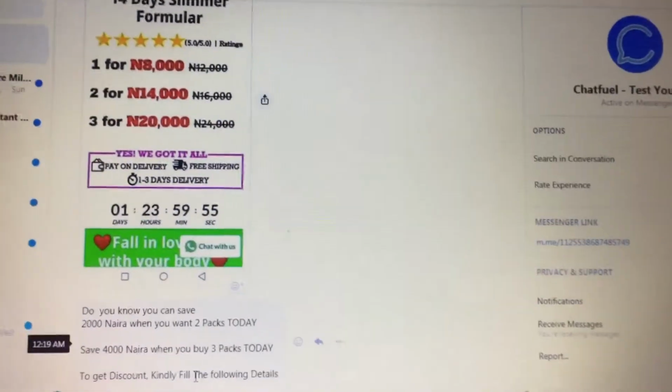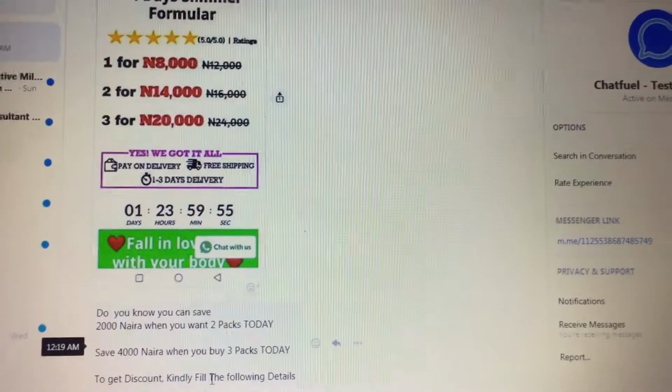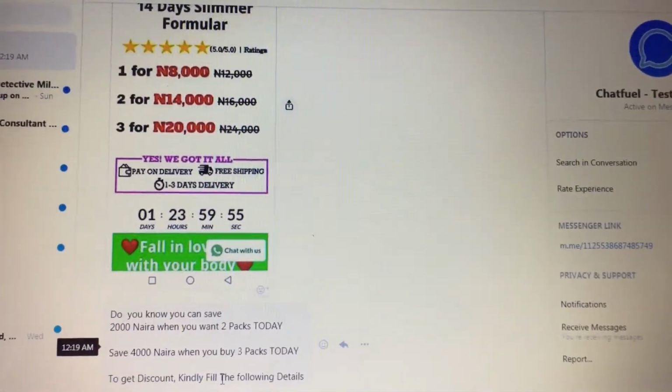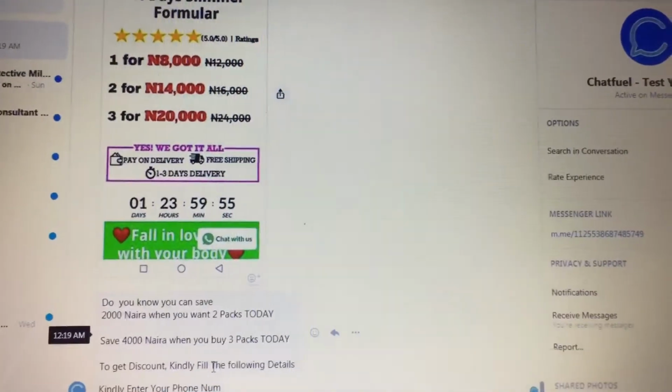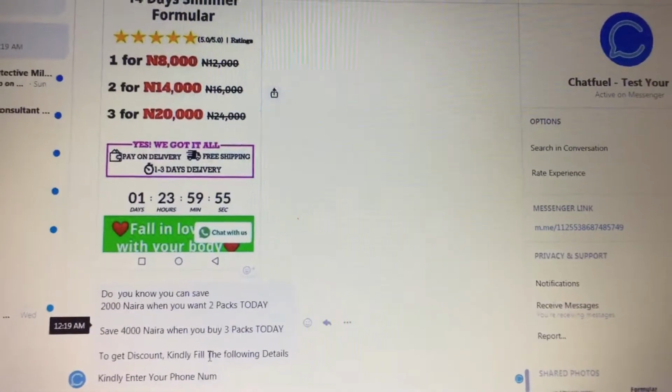I think in the final, when I'm exporting this for you, I'm just going to change that to "want to buy." So I'm just going to change that 2 packs to buy. All right, so it's not a problem. So to get the discounts, kindly fill the following details.